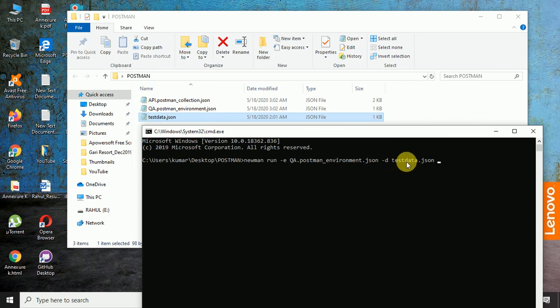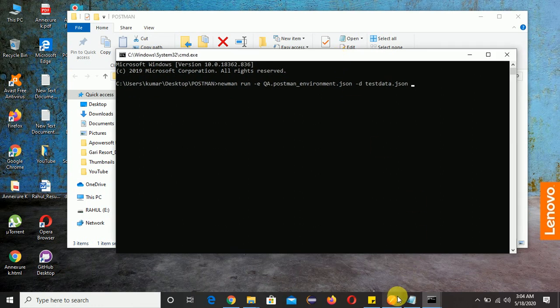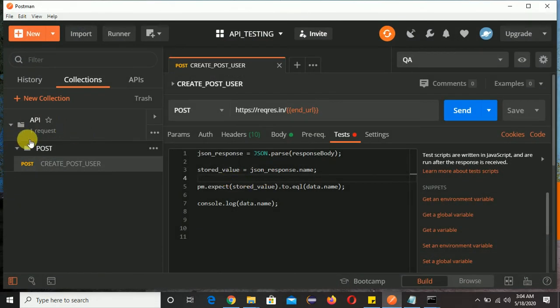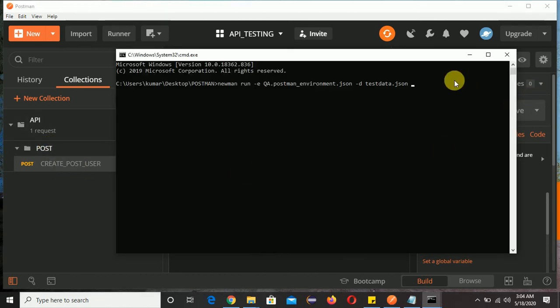Now I will tell you one thing. You can see inside this collection, I have created one folder, and inside this folder we have one request. So for that, you need to give --folder. If you are using a folder, you need to give --folder and after this the folder name, post. Since I'm using post, that is why I have given it here, right?